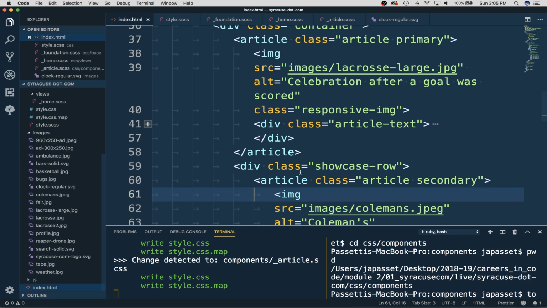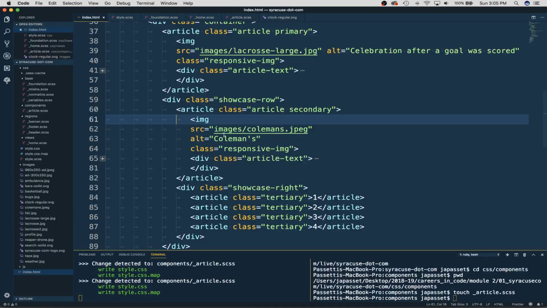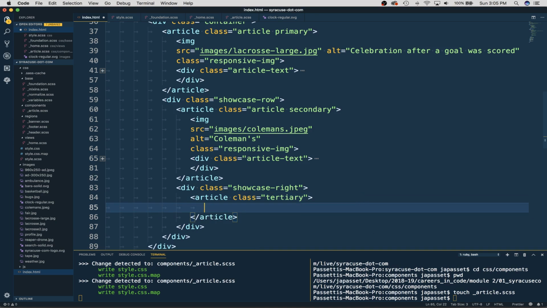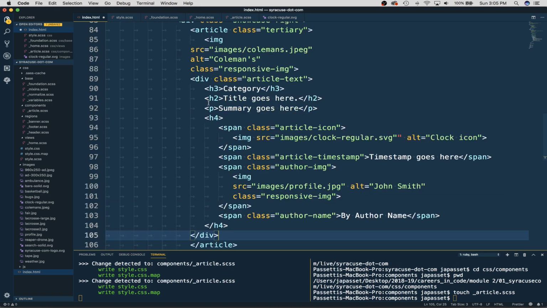We're going to come back to HTML land. We're going to pick up Coleman's and the article text. We're going to pretend Coleman's is going everywhere through this. And I'm going to get rid of tertiary 1, 2, 3, 4. I'm just going to go with tertiary 1. Get rid of the 1 and paste in the image.